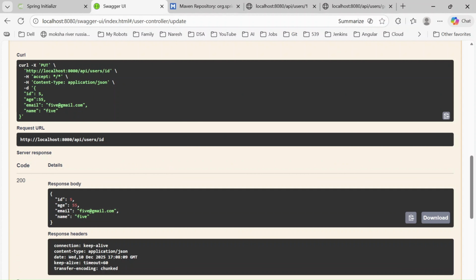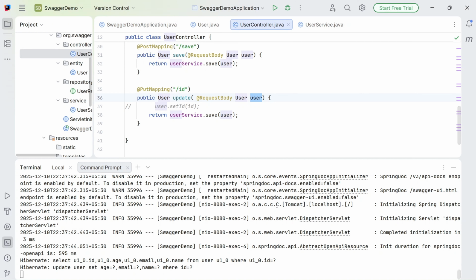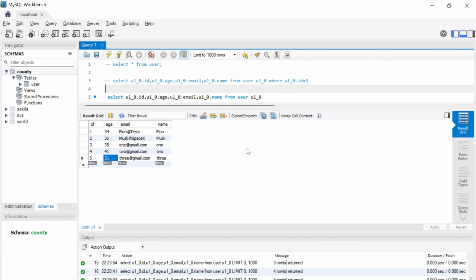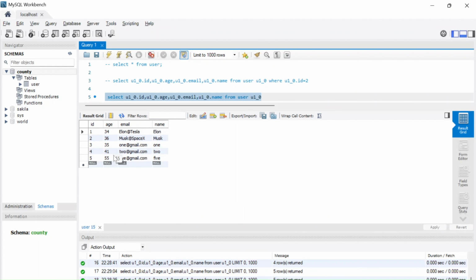200. Yes, because this was not having a parameter. Path variable doesn't have. That's the reason it was throwing an error. See here, update set user, set age, email, name. So this is the query being called. So here, this will change. Yeah, 55 and everything.